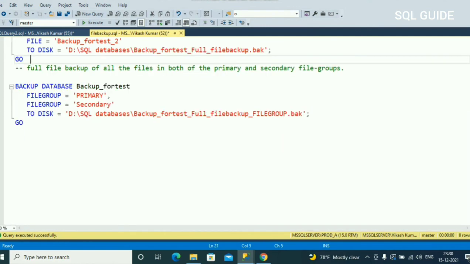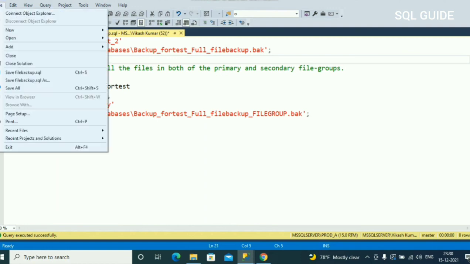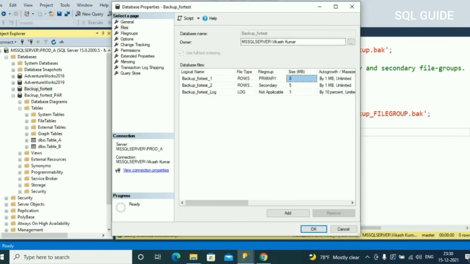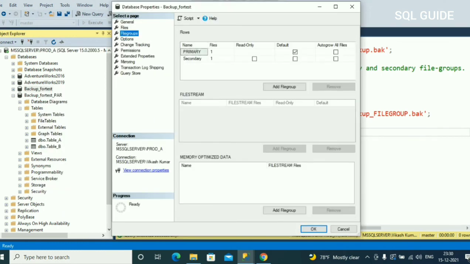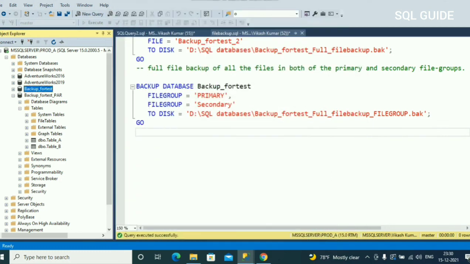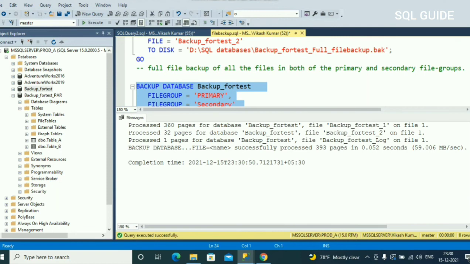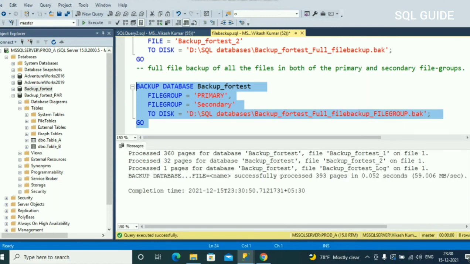Now I am going to take a file group backup. So how to take a file group backup? Let's take first the database backup for test, go to properties and file groups. See here I have primary and secondary file groups. I am going to take backup of both primary and secondary file groups. Okay, let's run it and see how it works. See here I have taken the backup of file groups primary and secondary also.